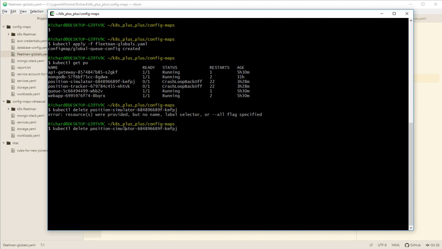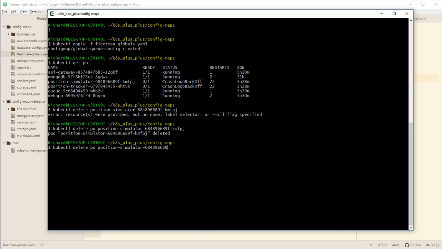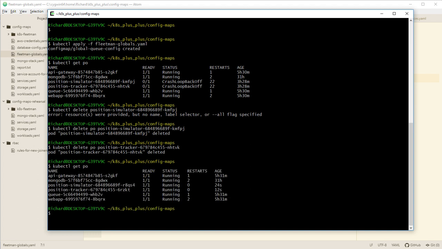Just to keep things clean, I'll delete both of the pods, just to force everything to start from a clean sheet, and we'll get those restarts reset back to 0. I don't think we actually need to do that, I'm fairly certain. We'll just check they've started up okay.